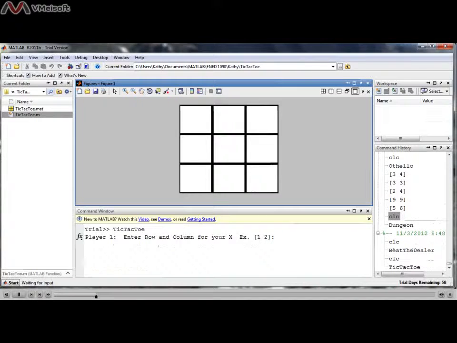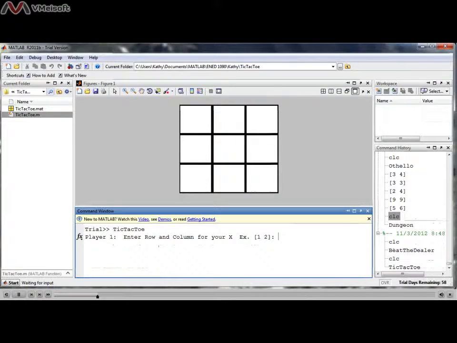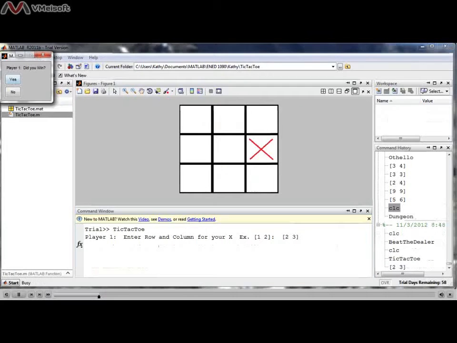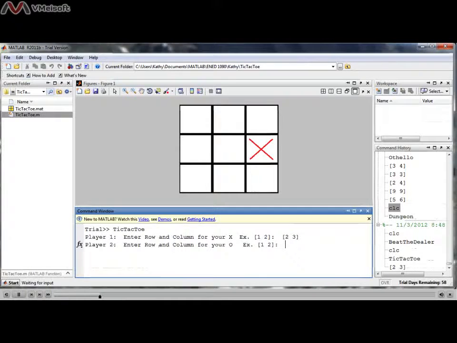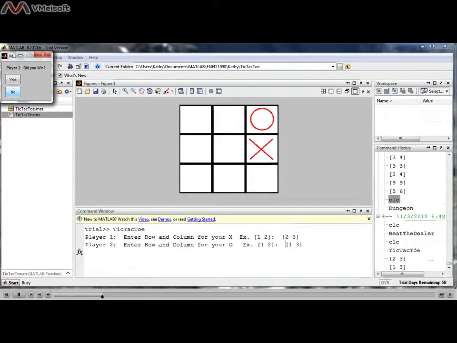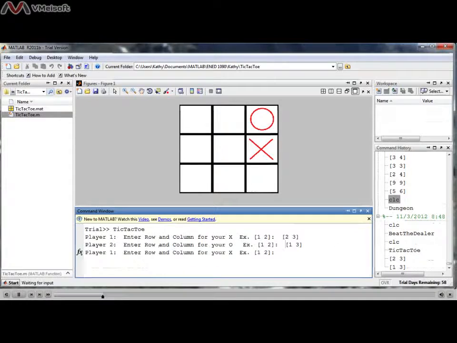I have my tic-tac-toe board, and I see at the command prompt, player 1 enter row and column for your X. So I'm going to go ahead and enter row 2, column 3. That places the X. Player 1, did you win? No. Now player 2 is prompted for his or her position, and player 2 is going to choose a 1 and a 3. That places the O. Player 2, did you win? No. Now we're back to player 1.